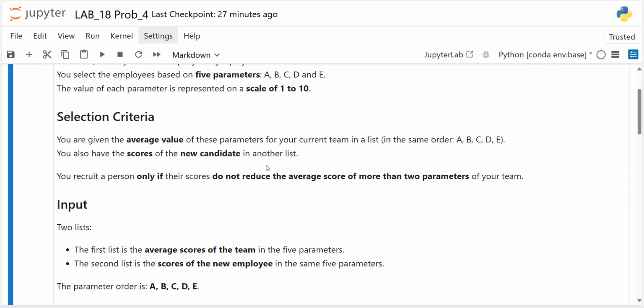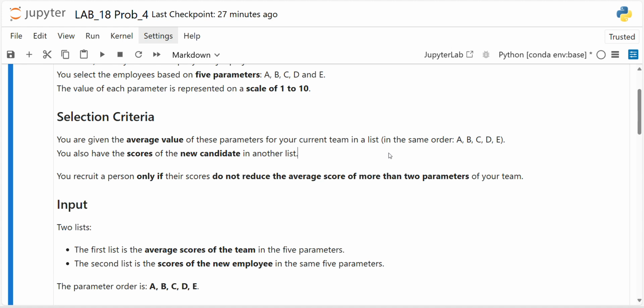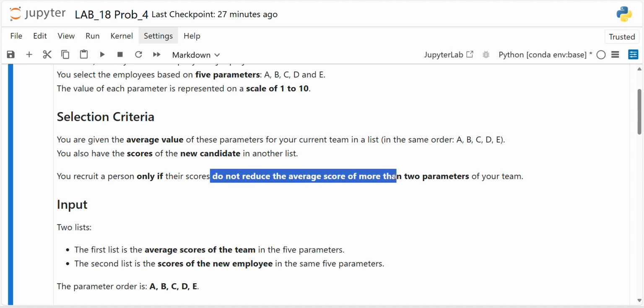How are we going to select the employees? One criteria has been given. You are given the average value of these parameters for the current team. There are 10 members in the current team. For 10 members you will get the average values, and you also have the scores of the new candidate. Whenever a new candidate comes, you will take his values for all these parameters, then compare them.